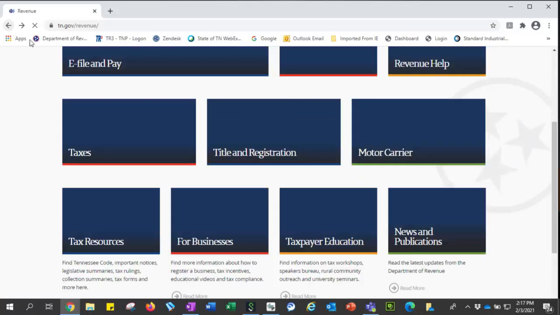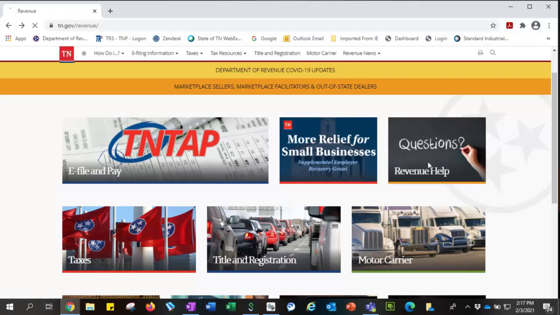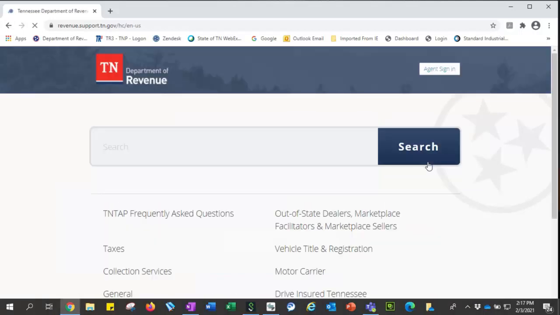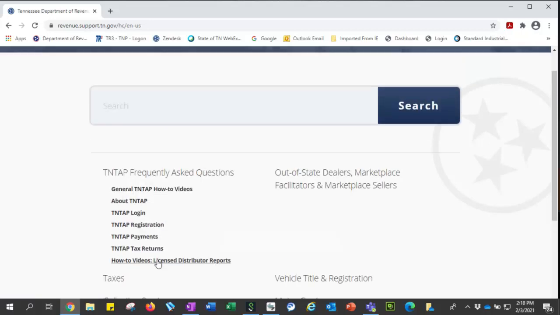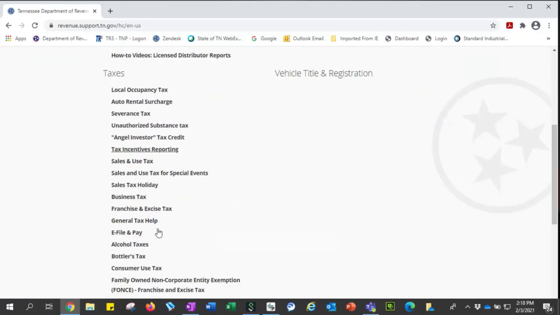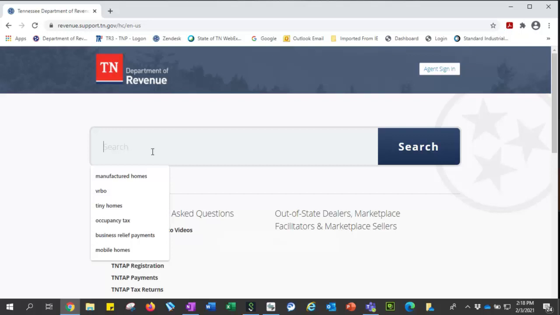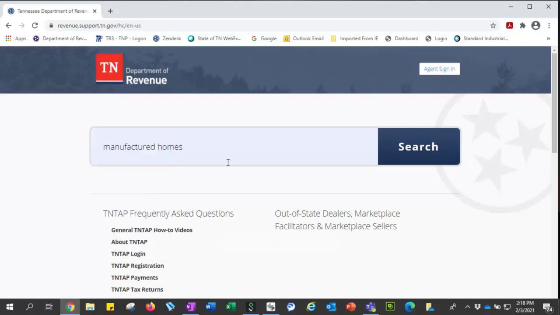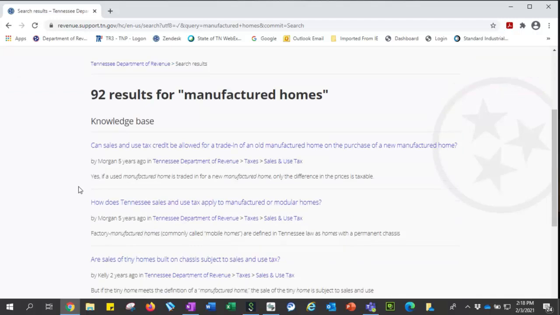Next, let's look at Revenue Help. Revenue Help from our main website is located right here with the word questions. If you click on this, you'll be directed to the area that allows you to locate information regarding frequently asked questions, such as the things that are listed here, as well as various information on certain taxes that we have by topic. If you cannot find anything under these general headings, you can just type in a particular topic, such as manufactured homes. By clicking on search, you'll get information to come up regarding our questions and answers that have been determined for manufactured homes.